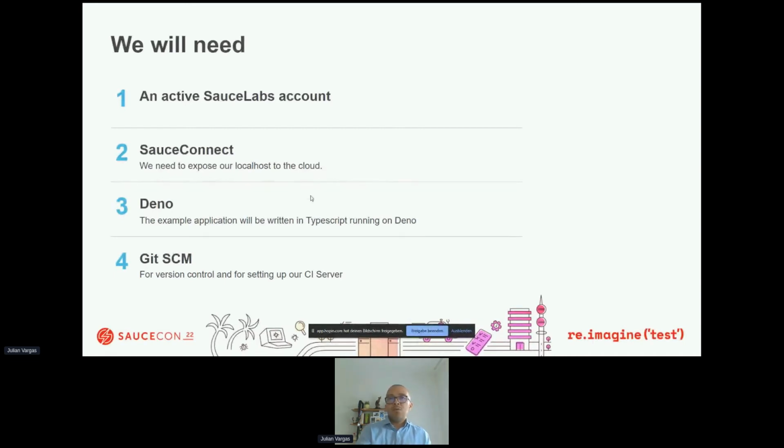Also, the code that we are going to write is in TypeScript. This is basically because TypeScript nowadays is widely used. So we are going to use TypeScript, and we chose Deno because Deno by default runs TypeScript, so we don't need to install Node and Babel and the transpilers and all the stuff. So it's much simpler to set it up with Deno. And also we are going to use Git for source control and for setting up the CI server.